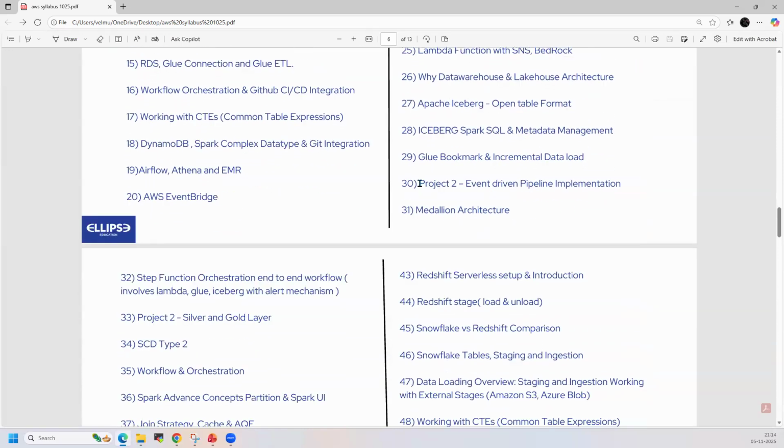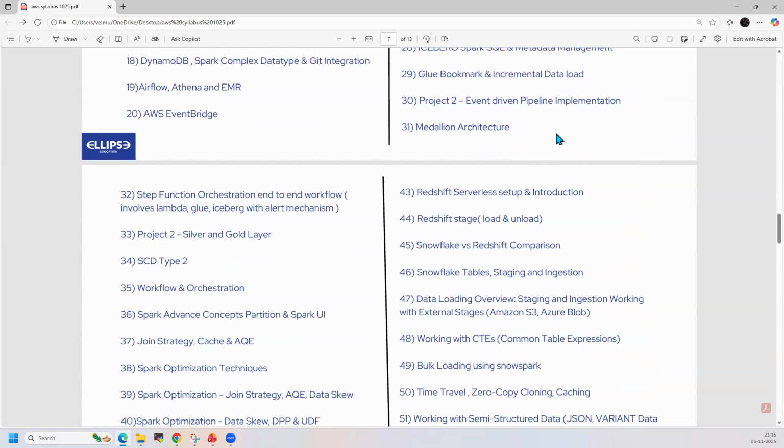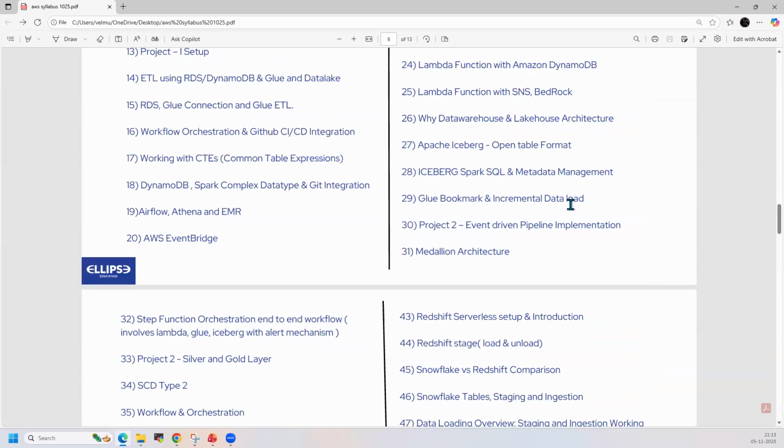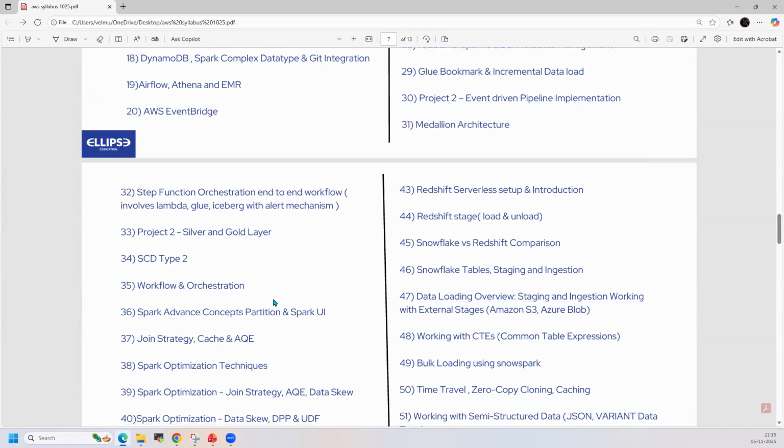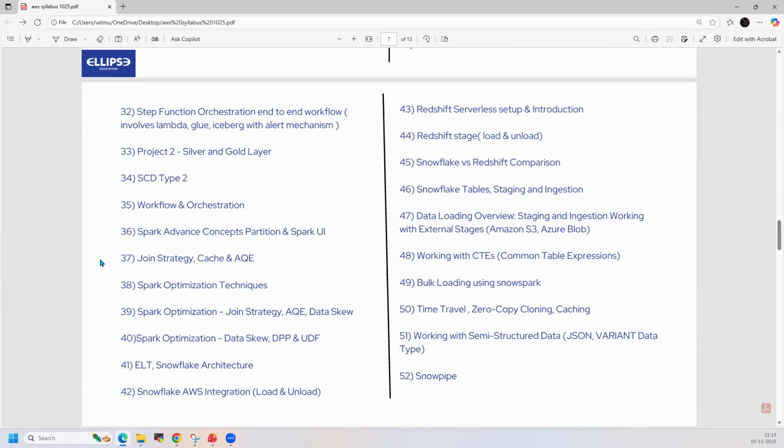And then in project two, we are starting project two. It's an event-driven pipeline. We are building a medallion architecture and building an event-driven pipeline. So we are learning on the project, writing to data warehouse, event-driven activities, and then SCD type 2. So we are learning a lot of advanced things. Then we are learning about optimization, how to do optimization using Spark. In data pipelines, how do you optimize a long running pipeline. So we are discussing that.